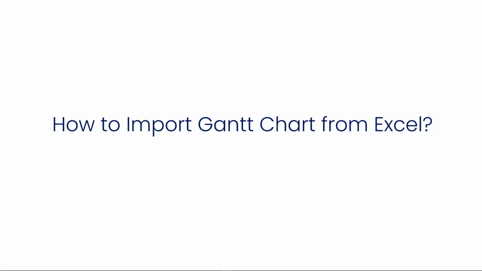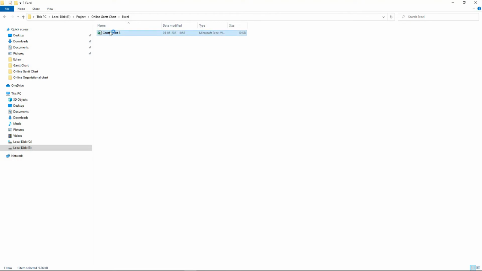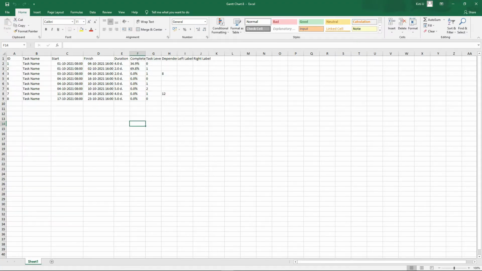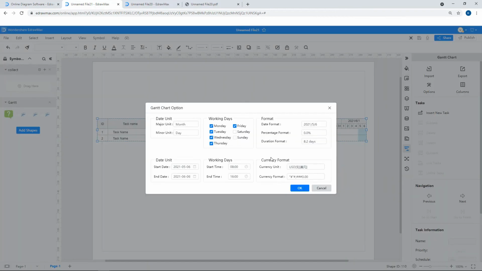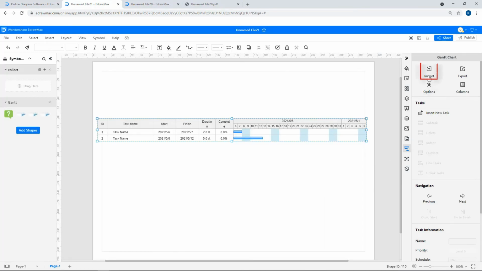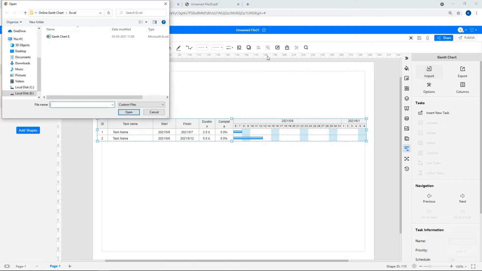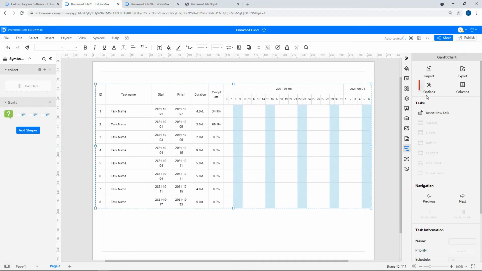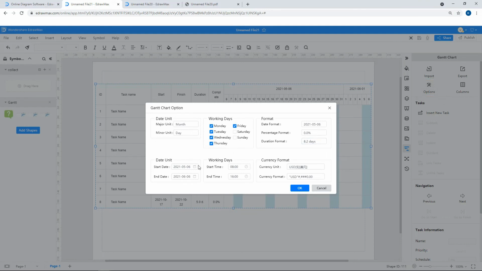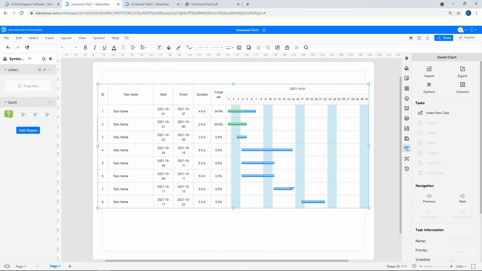Let's learn how to import Gantt charts from Excel. We'll be importing this Excel spreadsheet. Click Import on the right side of the page and select the Excel spreadsheet. And change the date accordingly. Your Gantt chart is now ready.